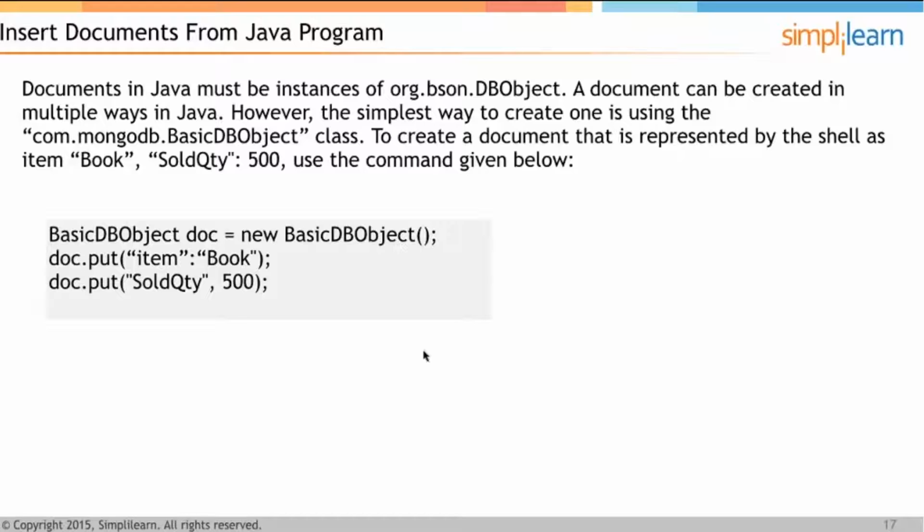It's quite simple. Documents in Java must be instances of the org.bson.Document object. A document can be created in multiple ways in Java. However, the simplest way is to create one using the com.mongodb.BasicDBObject class. That's the class which MongoDB supports, which allows us to easily insert documents in a collection in MongoDB. To create a document that is represented in the shell as item book, sold quantity 500, the command which has to be used is something you can see on the screen.